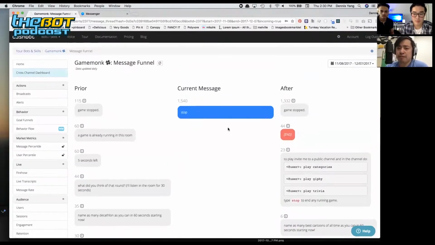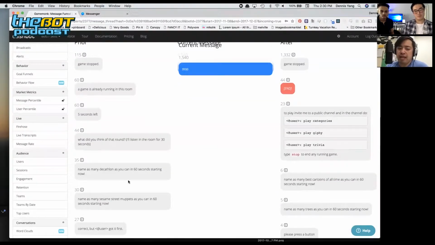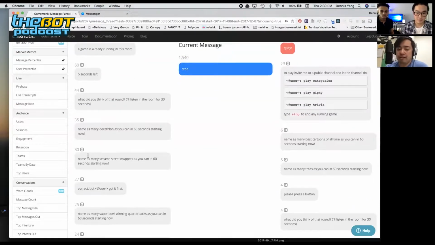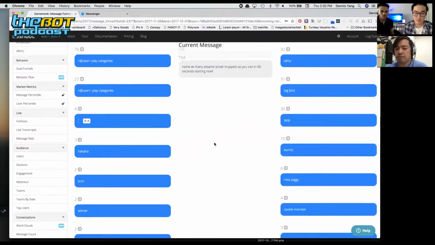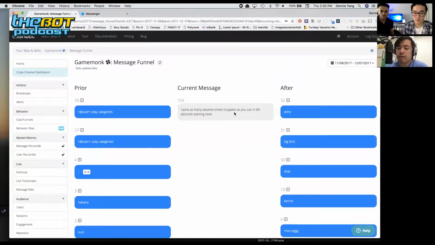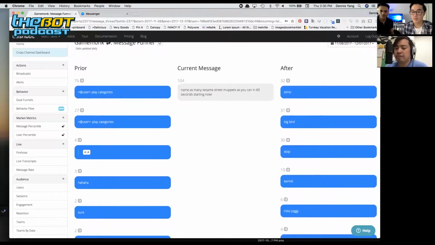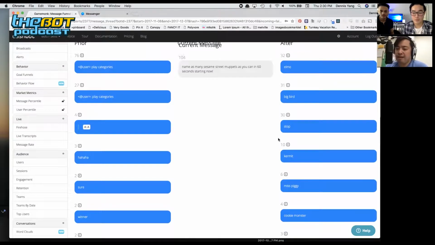But the neat thing about this message funnel report is that if any message is interesting, you can refocus on that. This Sesame Street Muppet question is interesting, so let's click on that one. You can see, name as many Sesame Street Muppets as you can in 60 seconds, and the top answer there is Elmo, then Big Bird, and the third most popular answer is actually stop. They hated that game. So you can see how you're using Dashbot to help really understand how users are interacting with your conversational interface.